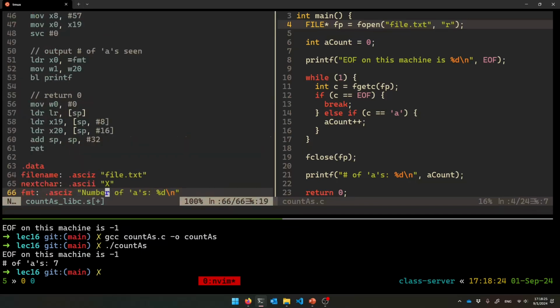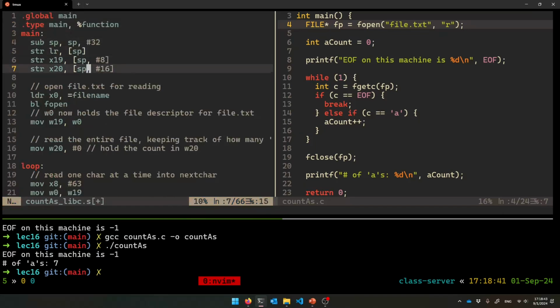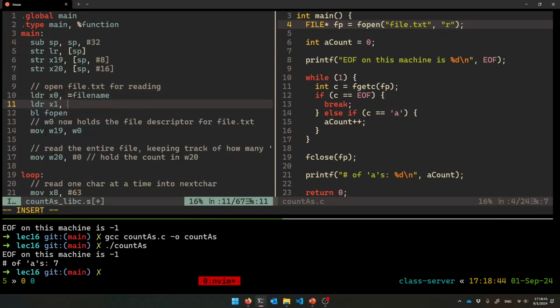I called it file name, right? Yeah, call it file name. And then I need to give the mode that I want to open the file in. It's going to be a C string, and it will be the string "r". That's the mode that I want to open the file in. So I'll put that in x1, and then fopen is happy.